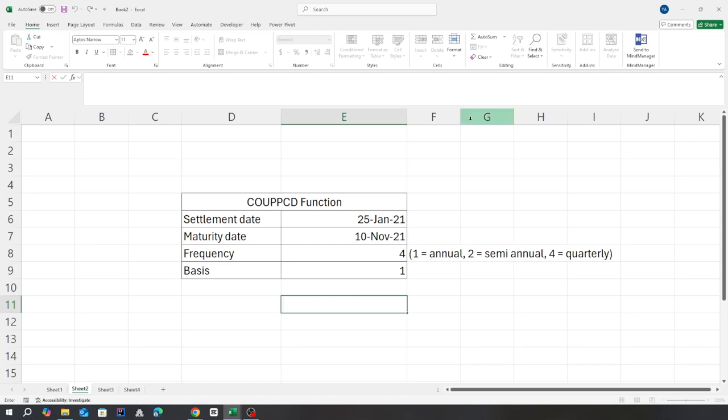Pretty simple, we start with an equal sign, and then we can write down COUPPCD. And then we can open up our parentheses. As I said, the first element will be the settlement date, which is right here. Then the second element will be the maturity date. So this one right there.